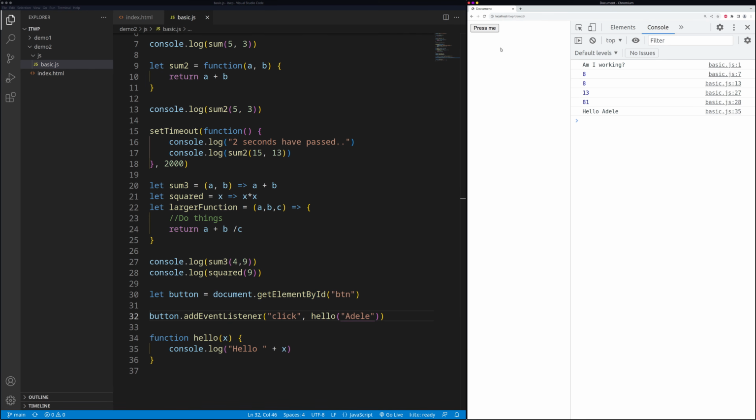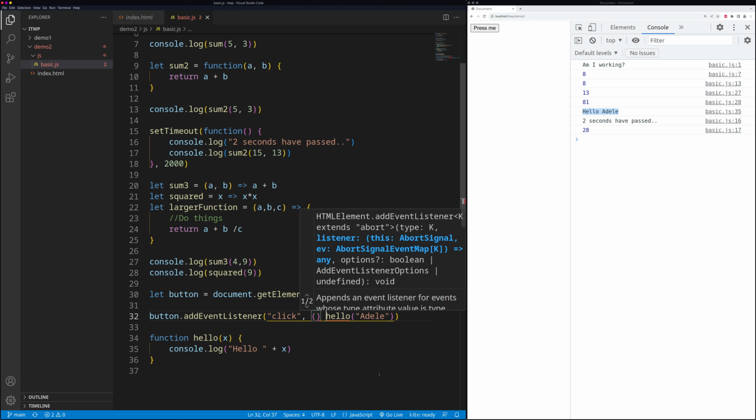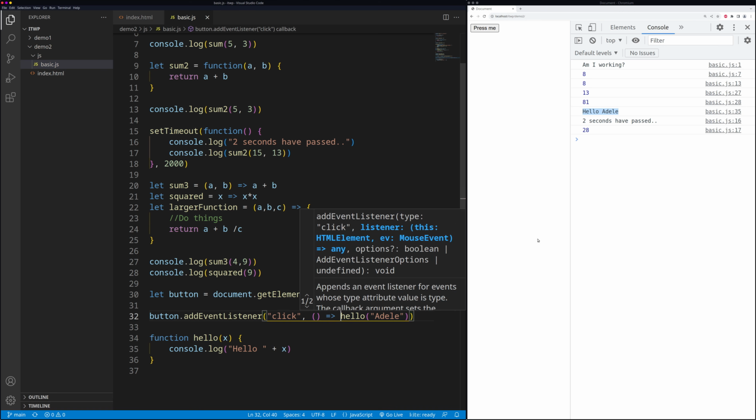No, nothing is happening. But here is a hello Adele, but nothing is happening because this function is already called immediately, and the return value is then set here when you are pressing a click. So it won't work as we want it to be. But if we would use this arrow function, then it will work.